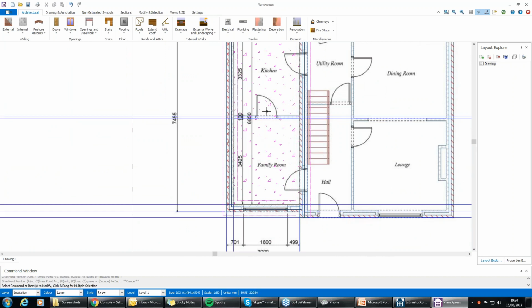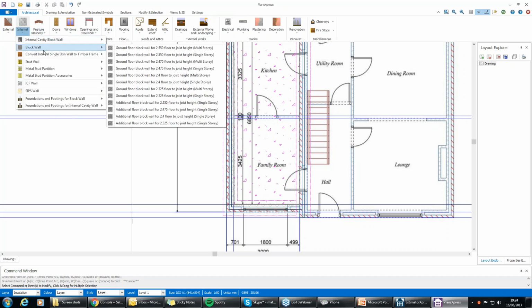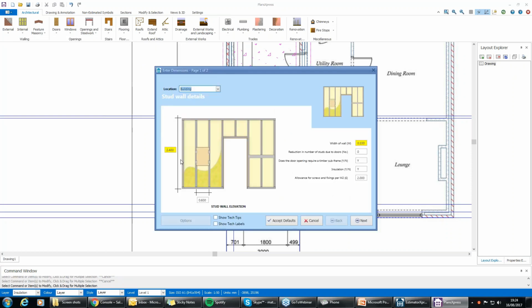I'm going to pop in these doors and this internal wall. So first off, I want to do the internal wall. I know it's not going to be a cavity block wall or a block wall. I'm going to use a metal stud partition. Make sure that it's 2.4 meters high. And then it's just going to ask me for the height and then the studding centers. It's not asking me about distances in the wall for the actual door yet because I haven't dropped a door in yet. So it will automatically calculate that for you. And then you've got the width of the wall.